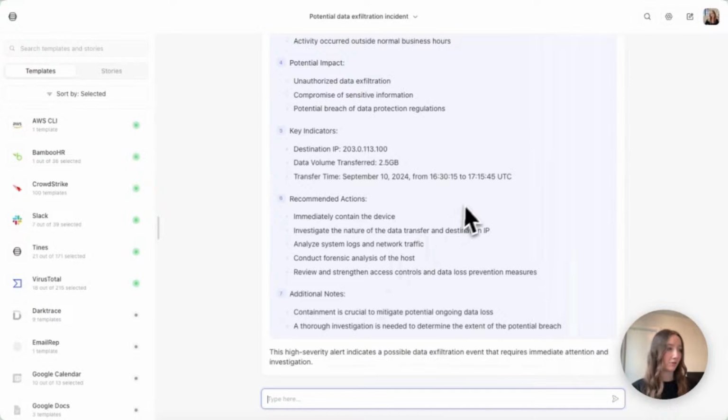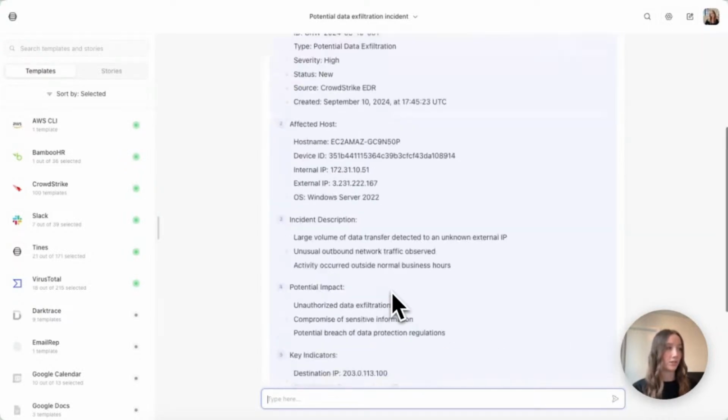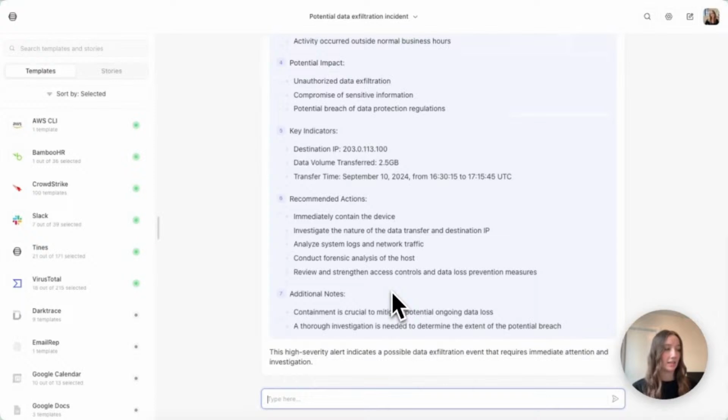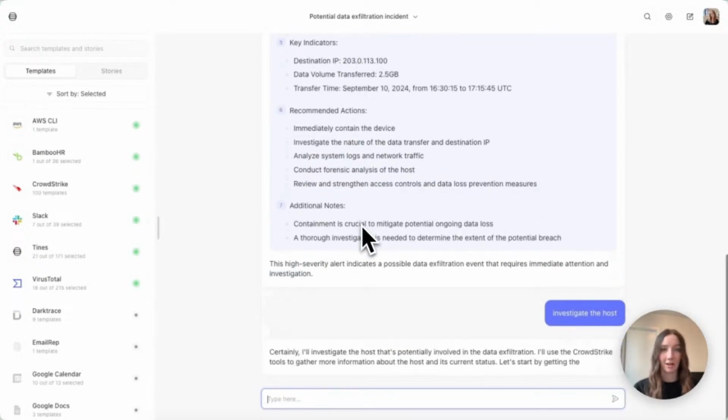So we have a nice summary of what this high severity alert is, the affected host, the alert details, and some recommended actions. And so before I take any of the recommended actions, maybe I want to verify the current status if this is still relevant. So I'm going to say investigate the host. And you'll notice that was a bit vague there.